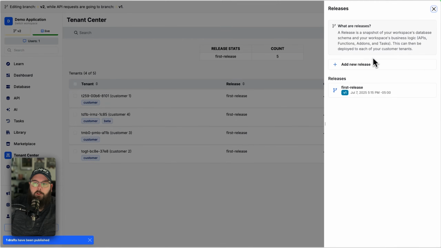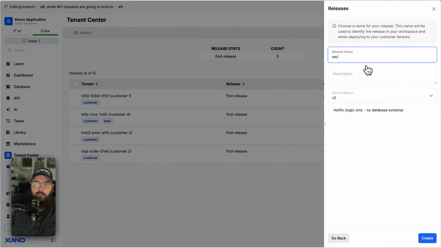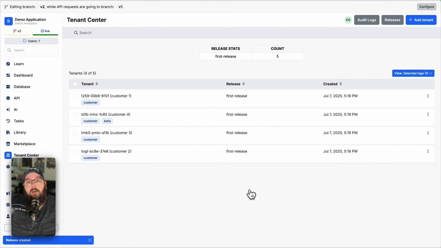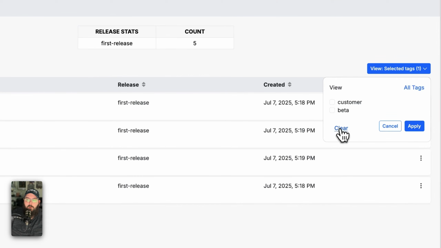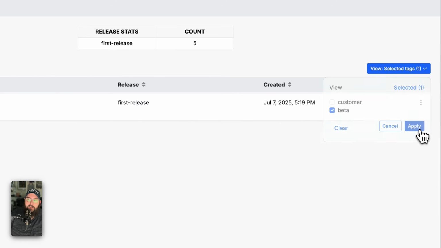I'm going to create a new release, and I'm going to call this Second Release Beta. Make sure our source branch is the same, and then we'll click Create. So now we have a beta release, and we only want to deploy it to customers with the beta tag. Let's go back to our tags. We'll clear these, and then we'll check the beta tag and click Apply.